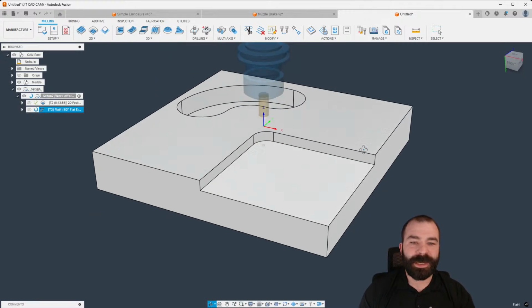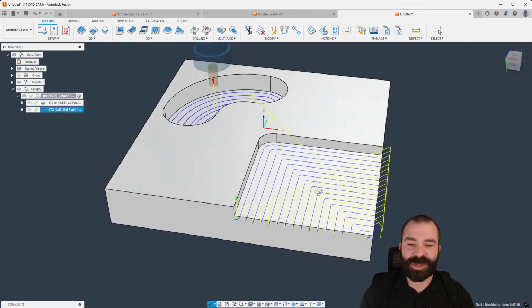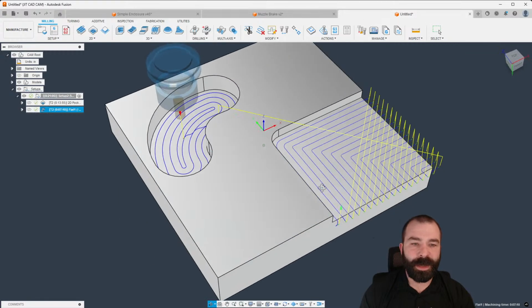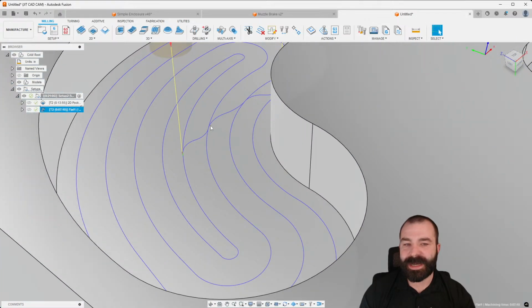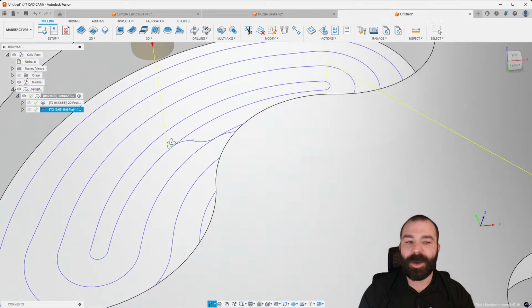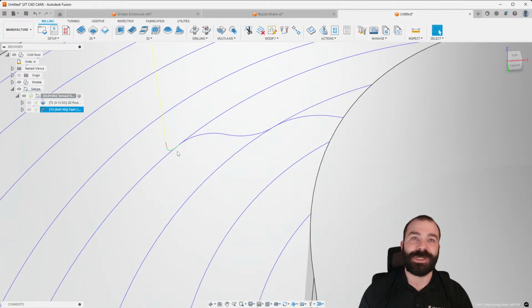So what you're going to see now is this strategy is recognizing where it can and cannot go into the part, as well as the transition from the path. Now, a lot of people are saying, yes, it plunges down in the middle of your part, which there's a lot of things you can do to remedy that, right?